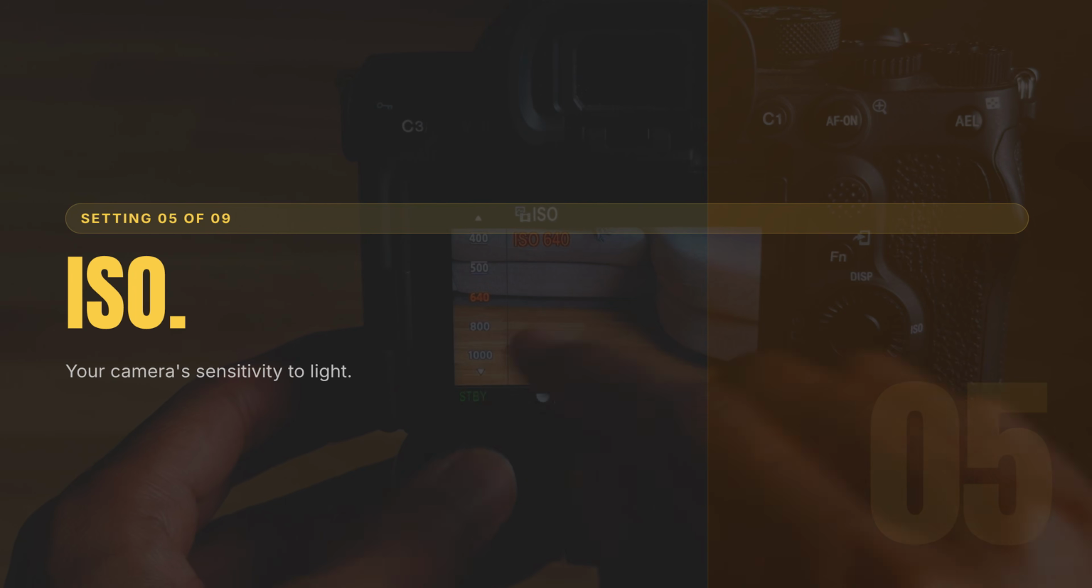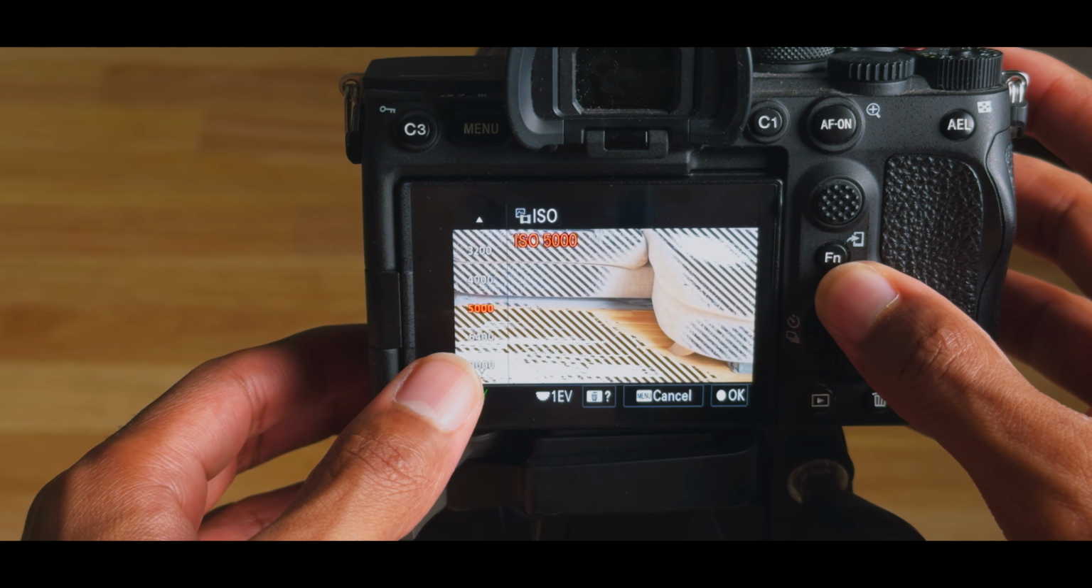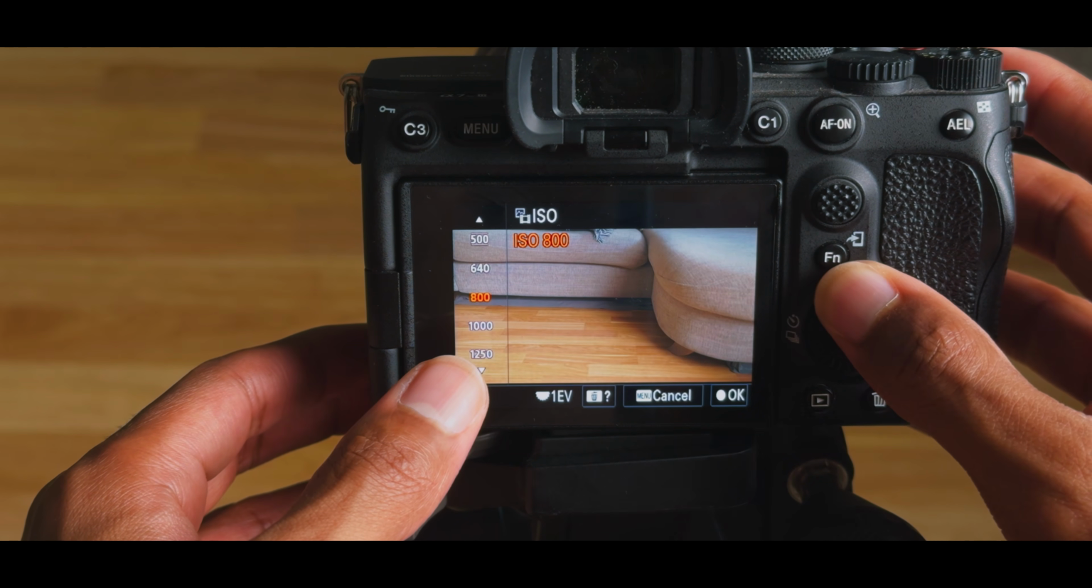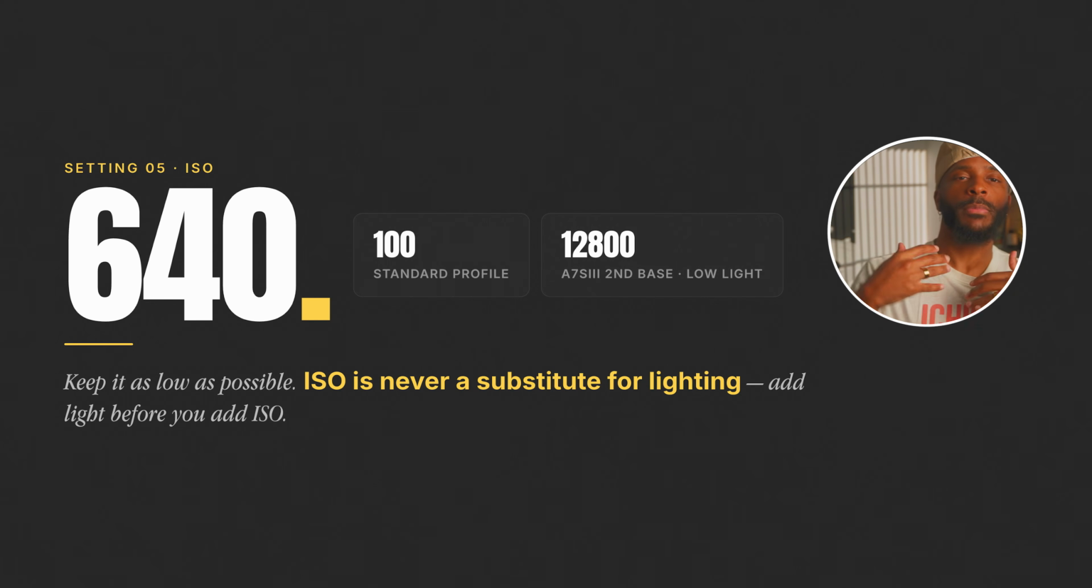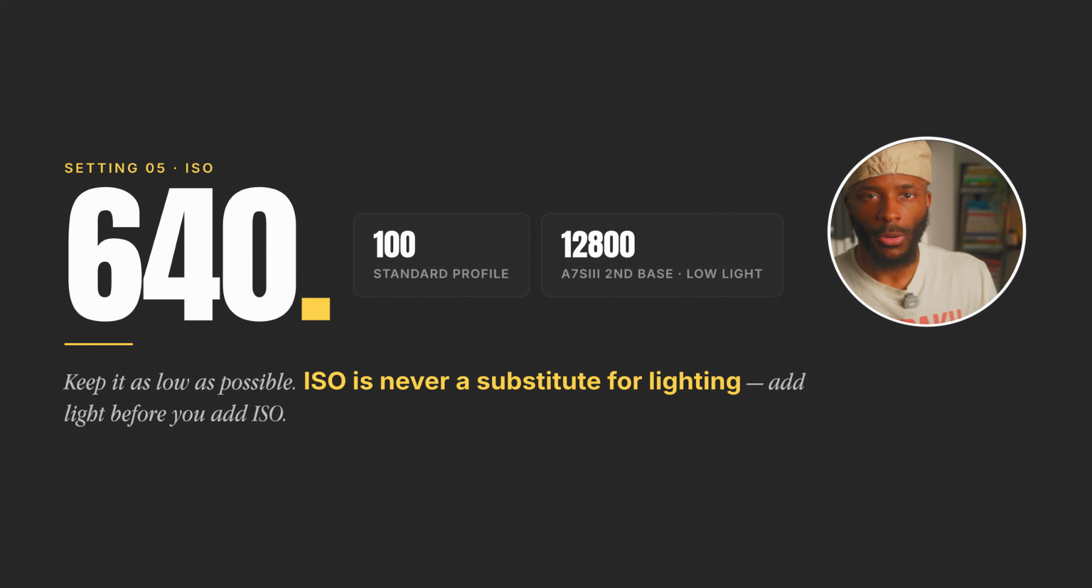Next on our list is ISO. This controls how sensitive your camera sensor is to light. The golden rule with ISO is to keep it as low as possible. The higher the ISO, the more digital noise and grain that will creep into your image. On my A7S III, I shoot in S-Log3, so my base ISO is 640. This is the cleanest, most noise-free ISO on this camera for this picture profile. I stay here around 95% of the time.